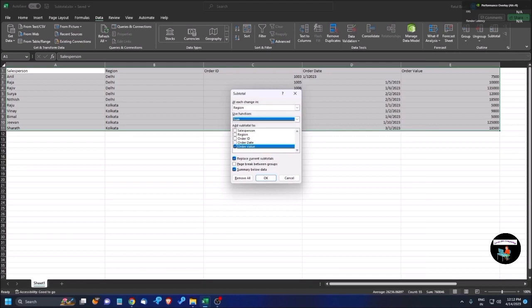Use function combo box, sum, alt plus U. By default sum is selected. If you want, you can select others like average and other calculations. Let's see. Use function. Average. Max. Min. Product. Count numbers. Standard deviation. Count. Sum. So I'm choosing sum by default. I'm not changing it. Now I'm pressing tab.